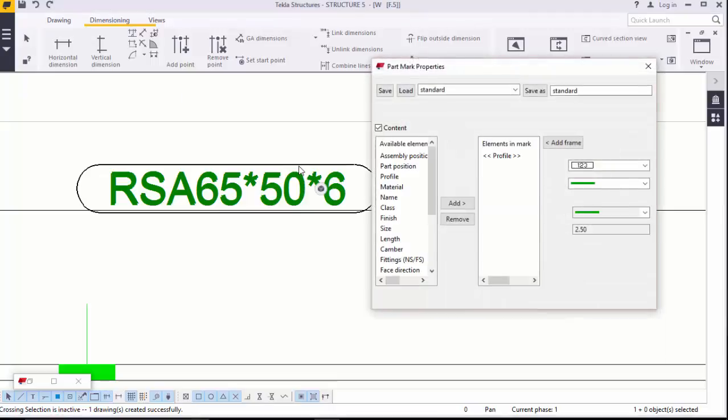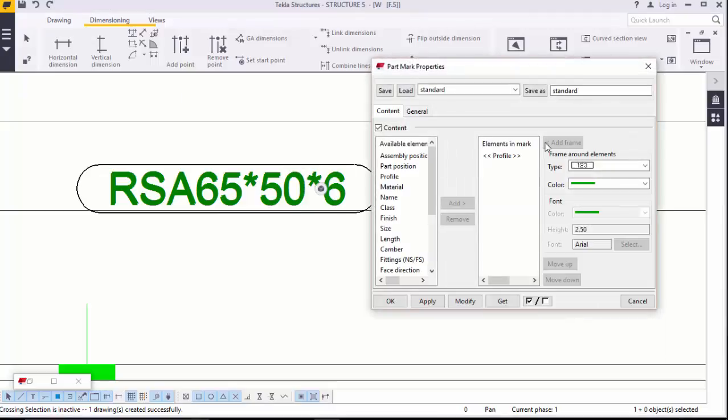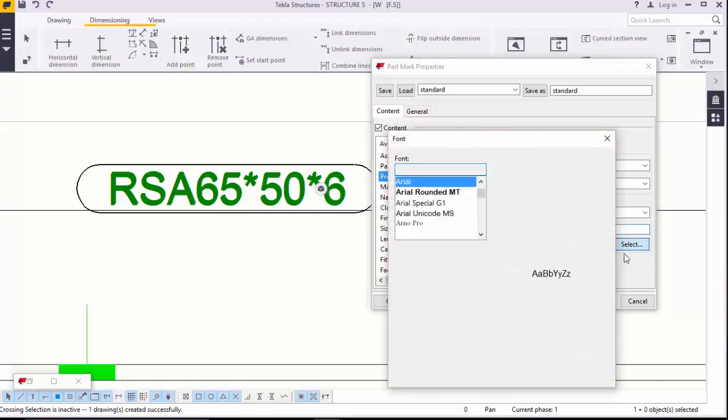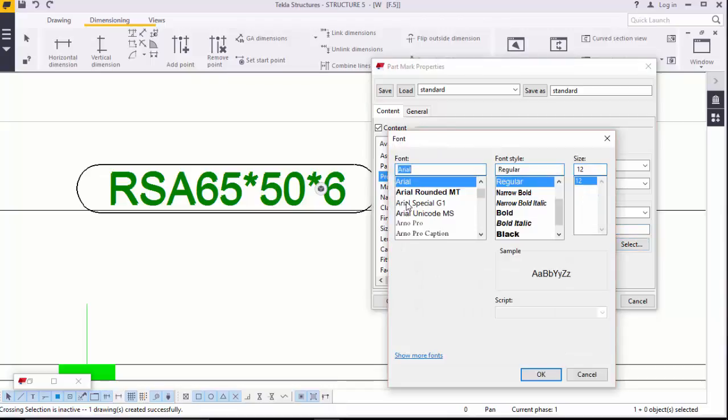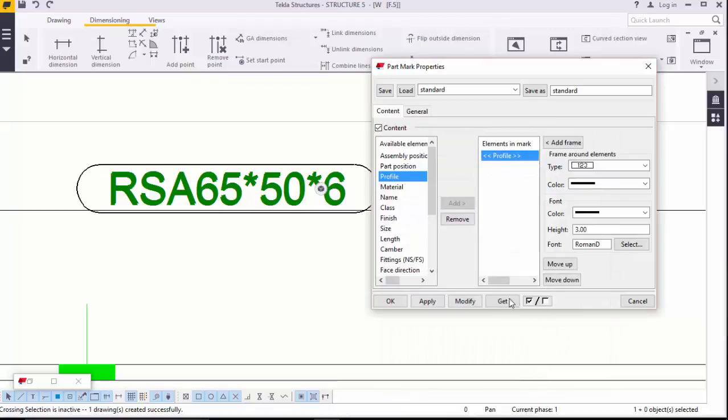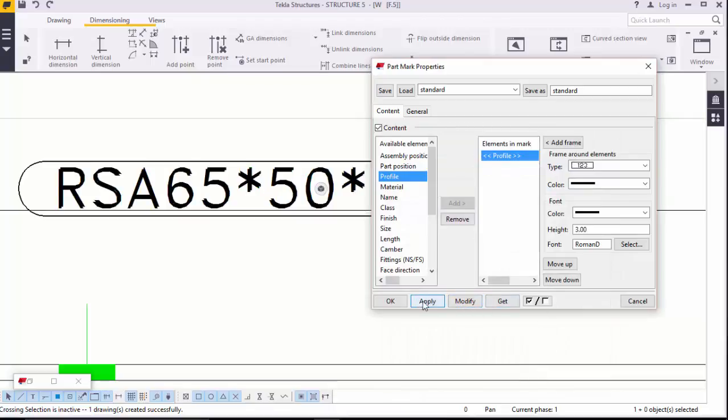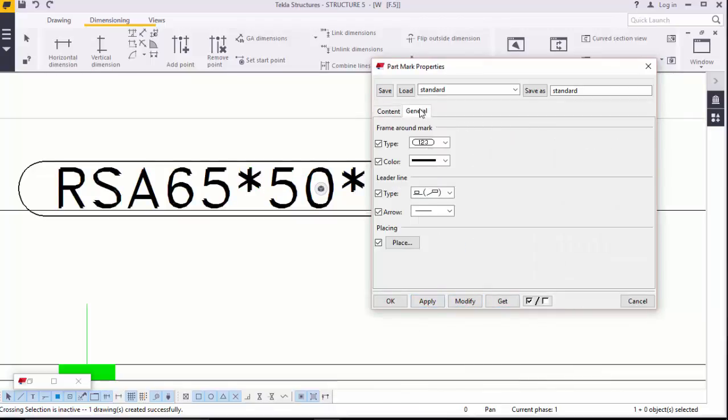I can further double click on it and change those colors. Modify. Click on profile, change that color to black, change even text to maybe 3, change text font to Roman D, apply. Okay, that's changed.